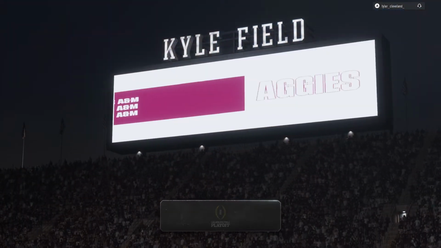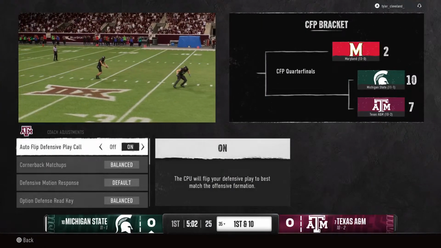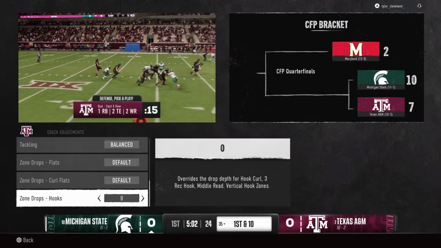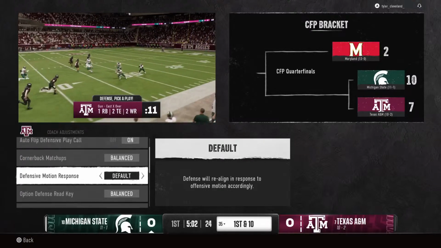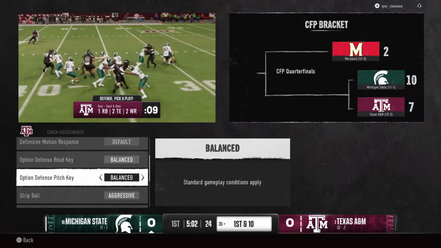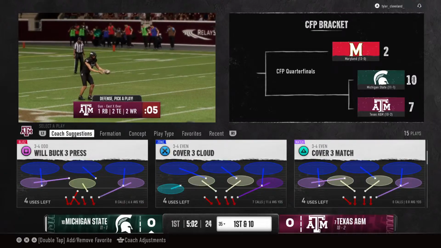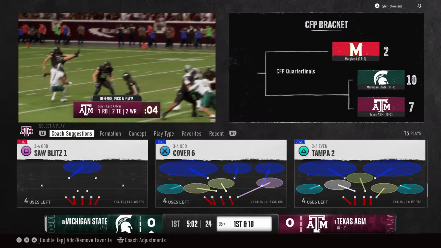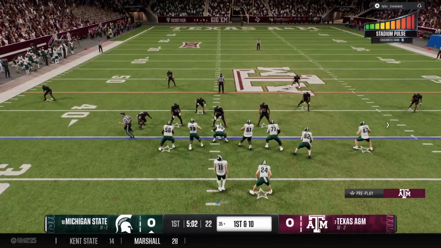The offense will take their first time out of the half. Let's talk strategy here. First down here for this offense.